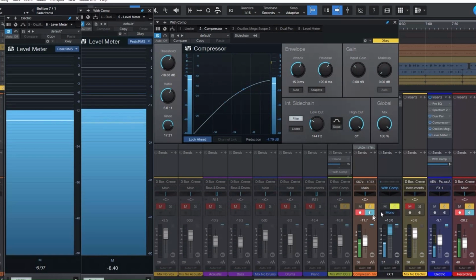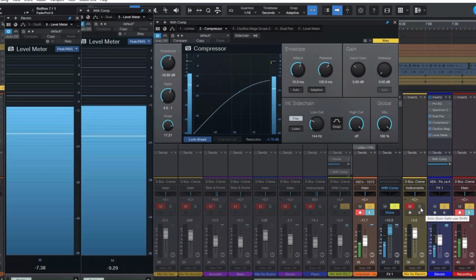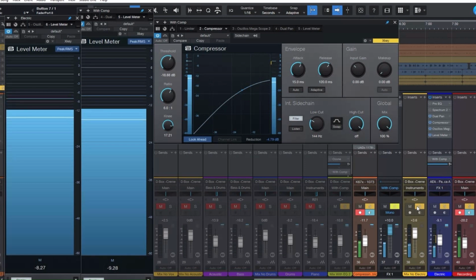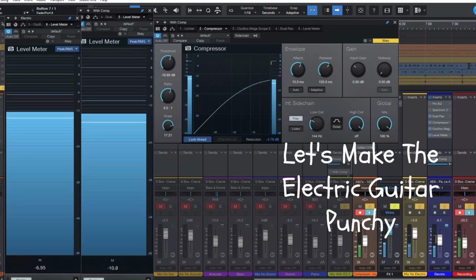So let's bring the mix back in. And you can hear that electric guitar in there driving. Dun, dun, dun, dun. All right, so given that we want this electric guitar to be what I'm going to call punchy, let's see if we can use compression to make it more punchy.